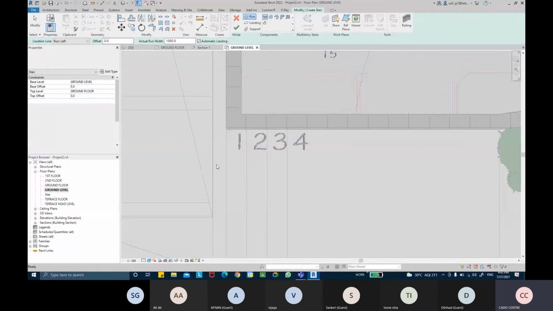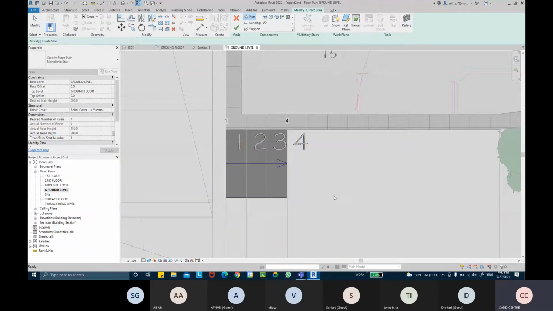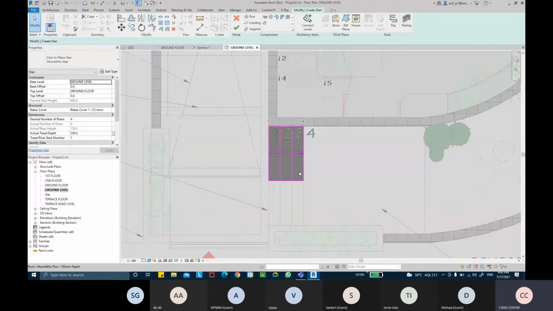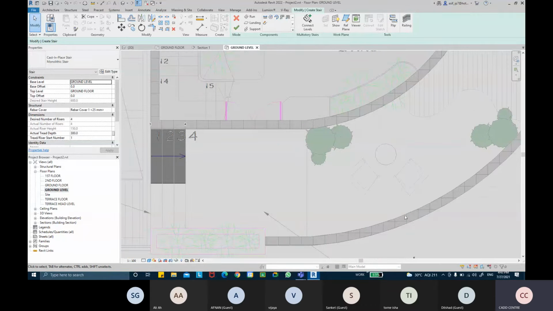300 once again. Up to 1400 I wanted stairs. On the remaining I will do the ramps basically. Okay, so I created stairs. I need to create a landing for this region. There would be a landing over here. You can create another slab actually for that covered canopy or outside seating basically.